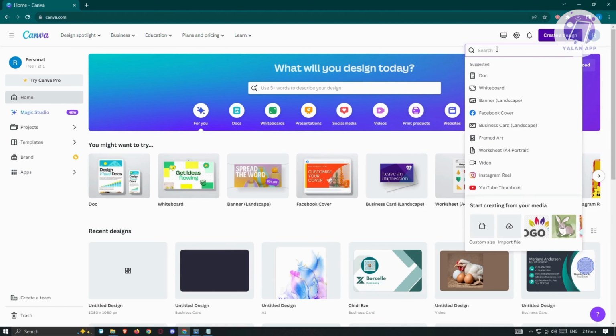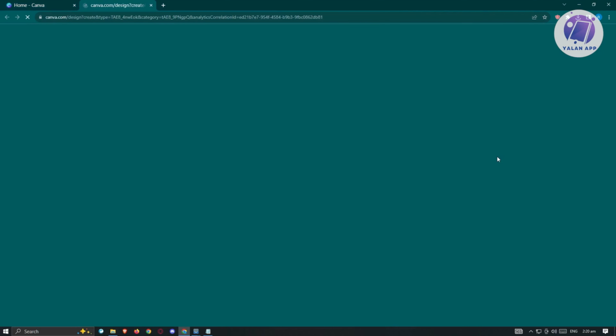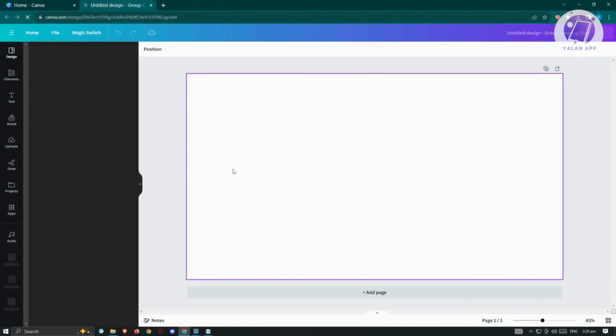Now from here, let's go ahead and say greeting card. And from here, it's going to say group greeting card, teacher greeting card, and a lot more. They also have the card option here, greeting folded card if you want to use that. So there's different top formats that we could use. But in this case, we want to maybe use a birthday group greeting card here. Now from here, we could go ahead and wait for it, so it's going to load up.